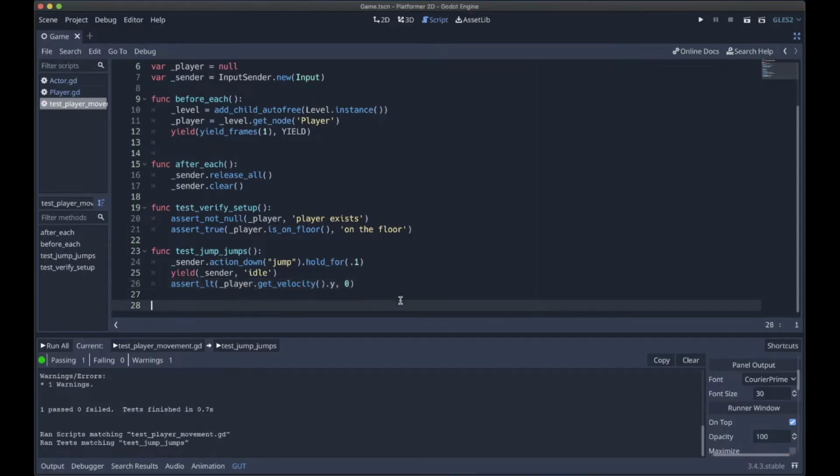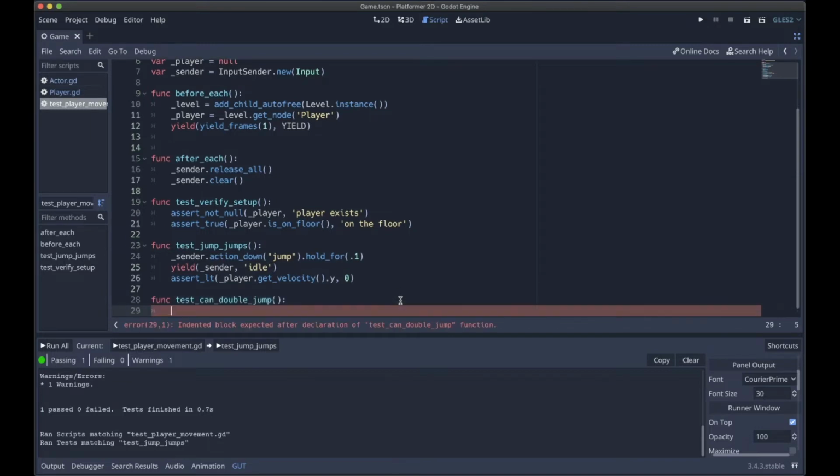Let's see if we can double jump, which we currently cannot. So let's write our test. Test can double jump. We're going to do a sender.action down jump, and we are going to hold for 0.1. This means we're going to hold down the jump button for 0.1 seconds.